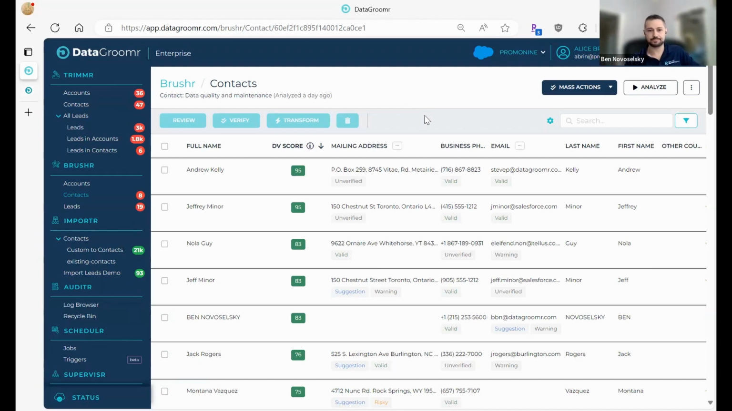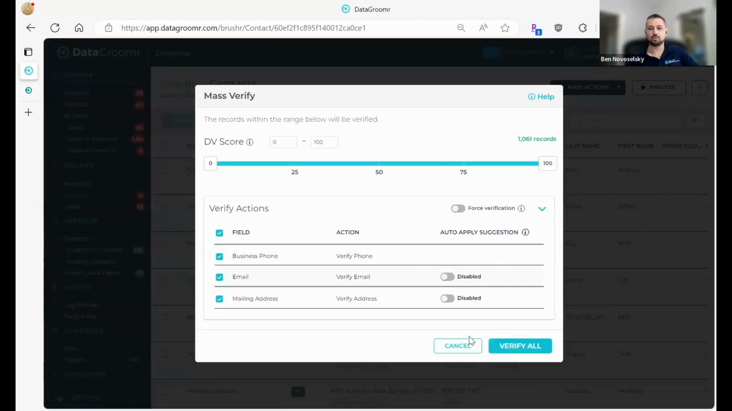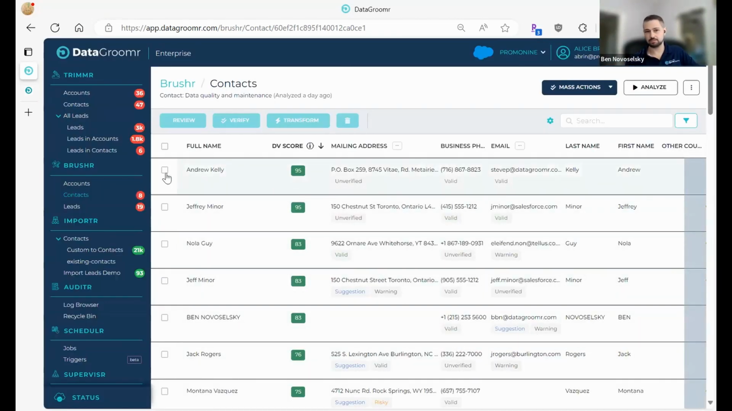In addition, what's also useful in browser module is that we can verify contact information, things like emails, phone numbers, and mailing addresses. We can do it in bulk through mass verify, or we can do it based on individual record just here.